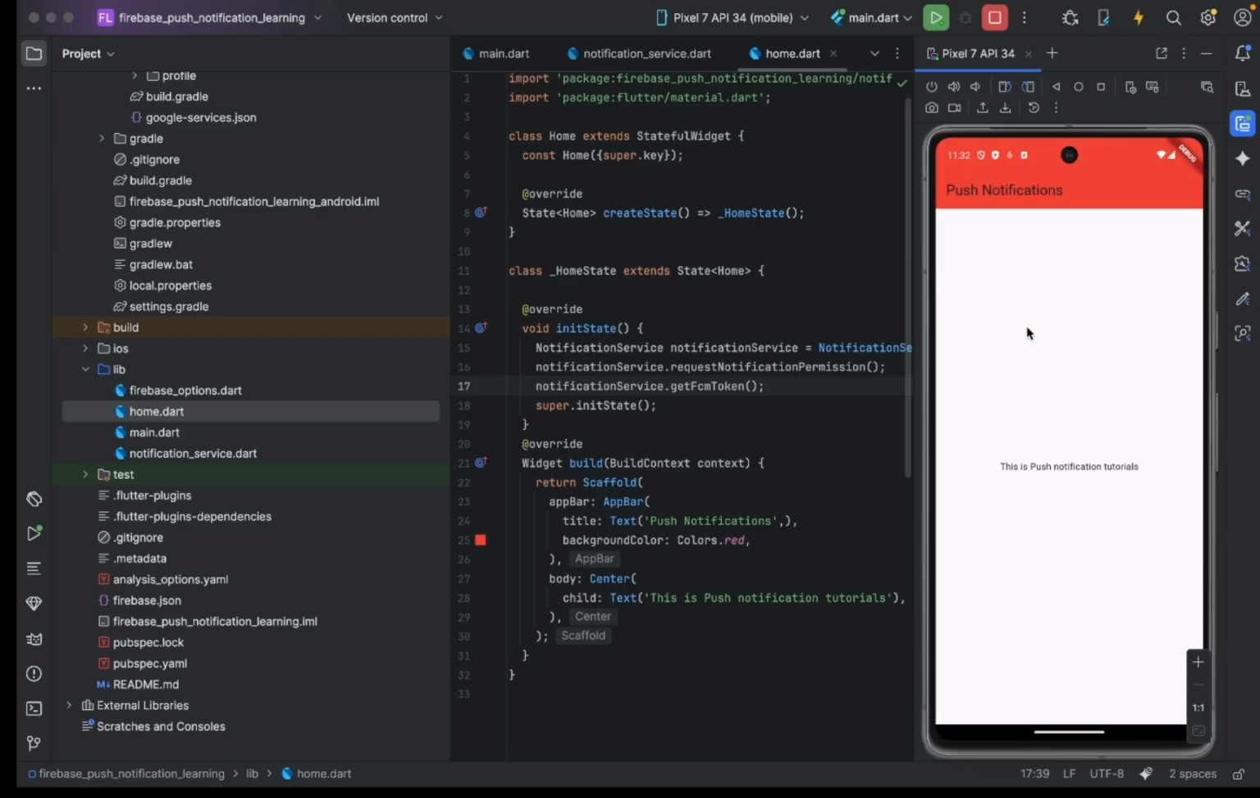Now go back to Android Studio, and here you can see that the push notification has been received in the notification bar. Guys, keep in mind that the push notifications will only be shown when the app is in the background or terminated state. If you want to show notifications while the app is open or in the foreground, you will need to use Flutter local notifications. We will cover that in the next video.